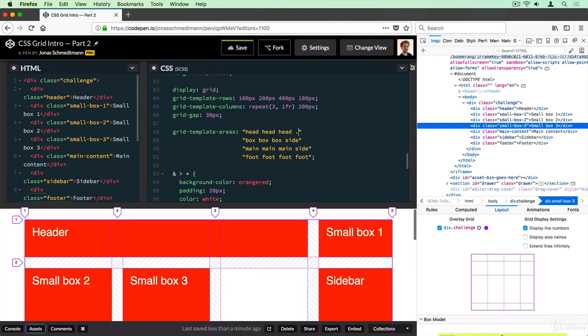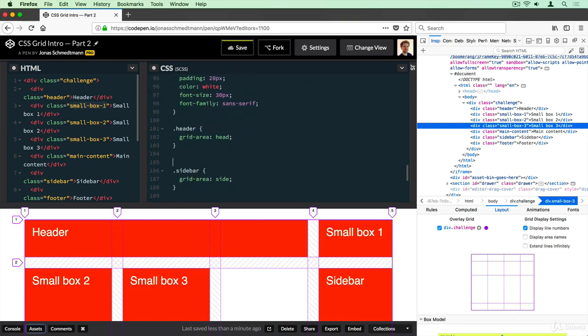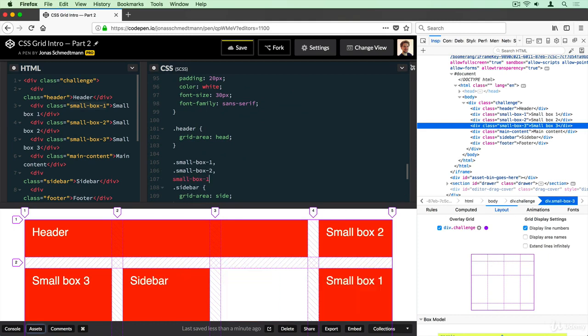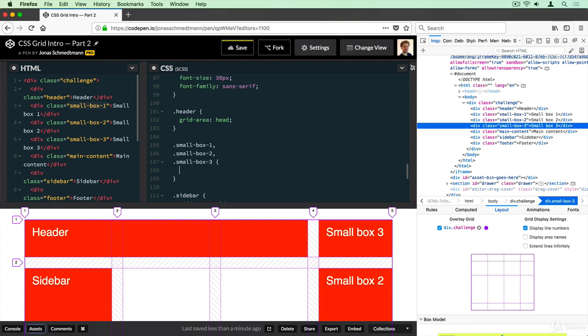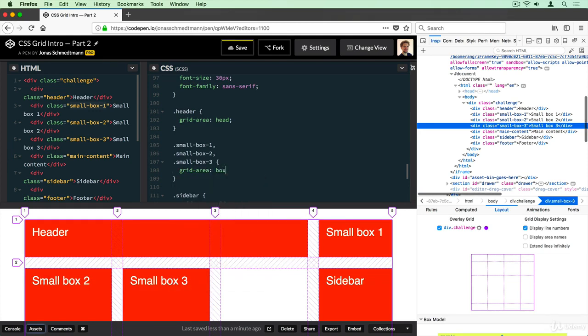So if you really wanted to leave this empty, we would have to then place these 3 boxes here. So let's actually do that. That shouldn't be all too hard. So it's small box 1, 2, and 3. And we can probably do this all with the same selector. So 2, and then the number 3. And so grid area should be box.